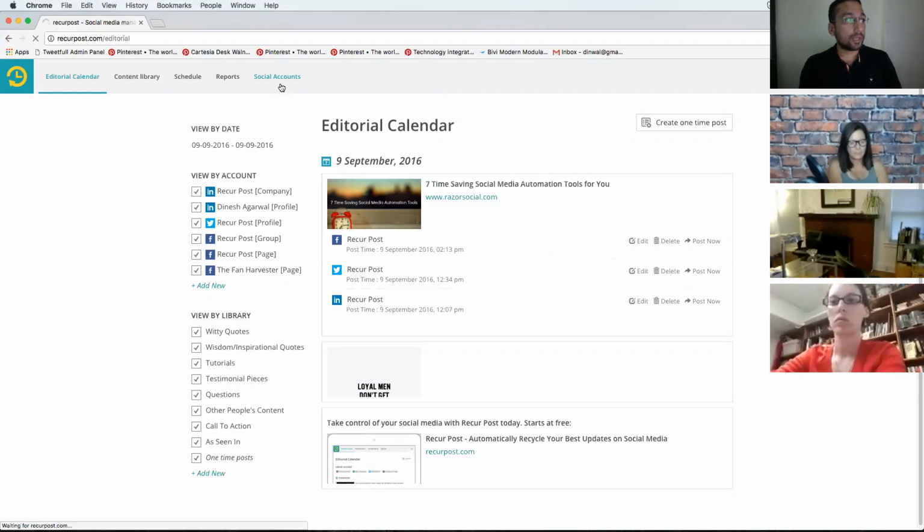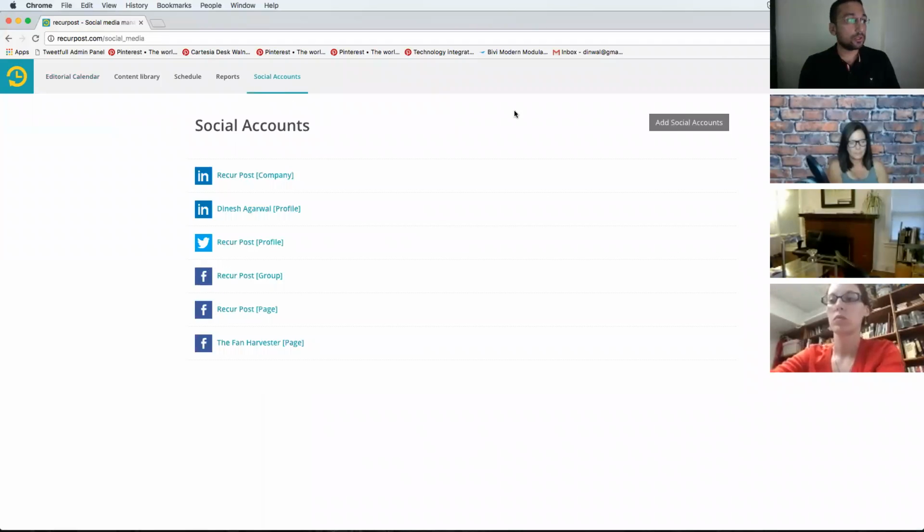If you wanted to add a new social account, you would go to the social accounts page, click on add social accounts, and then wait for it to load.